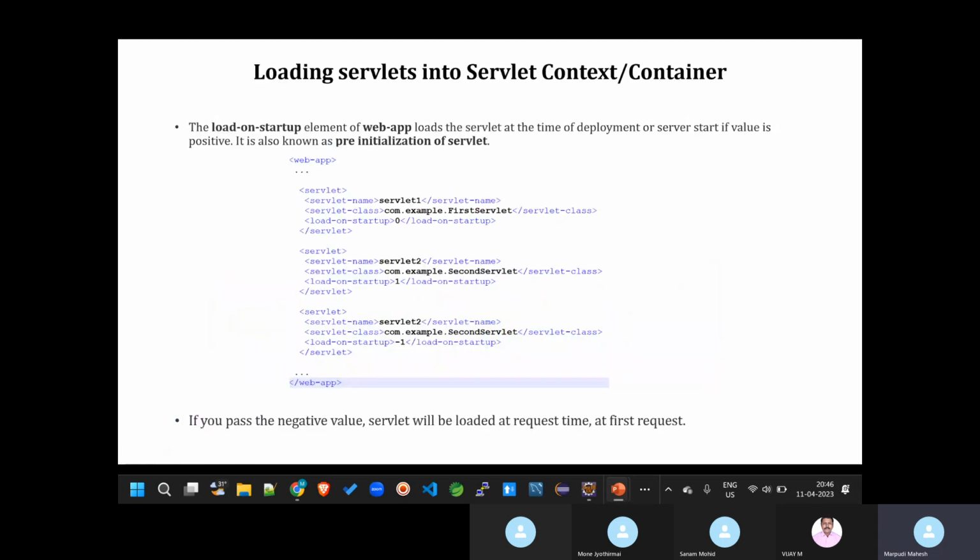Sir, one minute, sir. 0 and 1 I can understand, sir. But -1 means it is nothing, it is decided by the machine? That is for stopping, like that? Not stopping.